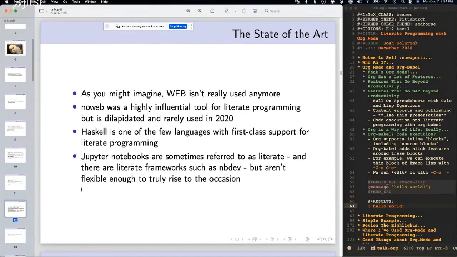So what's the state of the art here? As you might imagine, Web is not really used anymore. Nobody writes Pascal. Most people use LaTeX. It was written in the '80s. It has been maintained, yada, yada. There's a tool called NoWeb that was highly influential, but it hasn't really been maintained that well. It's rarely used in 2020. It was pretty stale when I was trying to use it in college like 10 years ago.